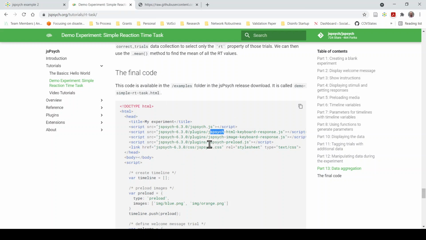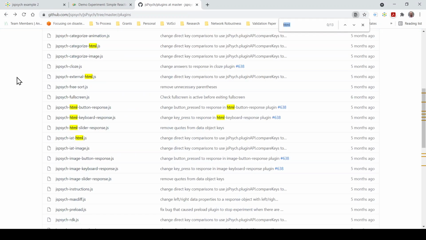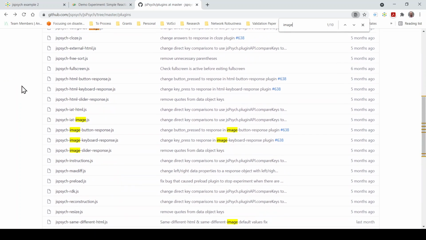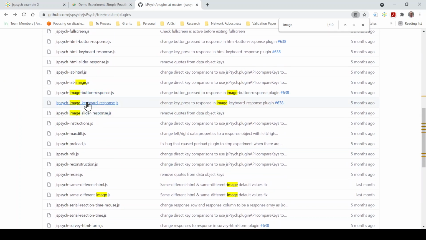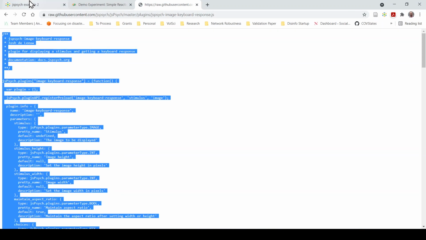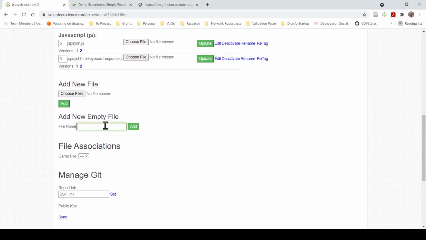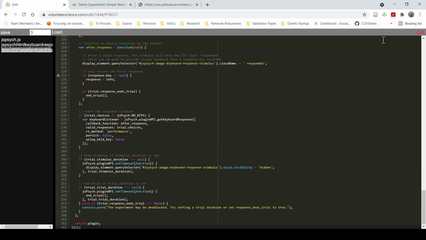Next is the image file, still in the plugins. Image keyboard response, and under plugins, let's look it up. Image, here we go. Image button, keyboard slider. So keyboard. Oh, I create the file on volunteer science. Save. Oops, don't want to save yet. There we go. Now we can save. Copy and paste it over.